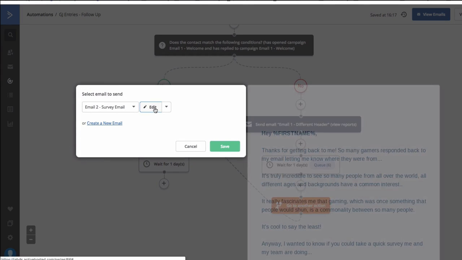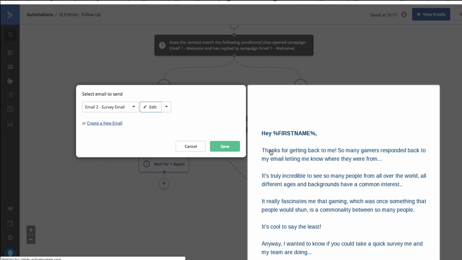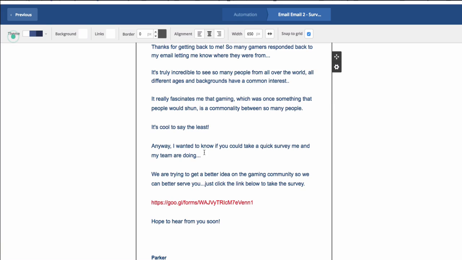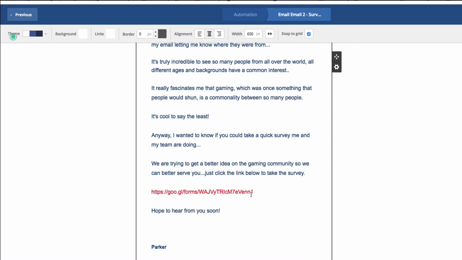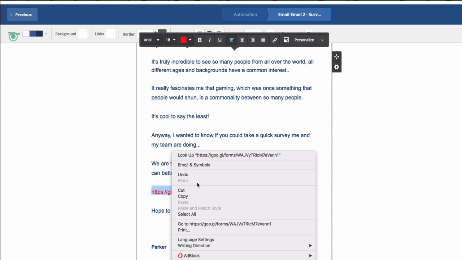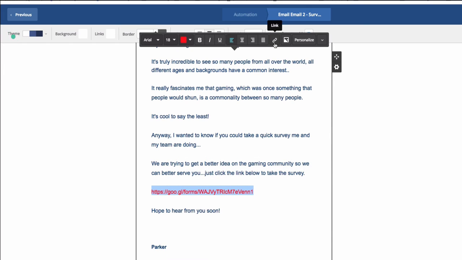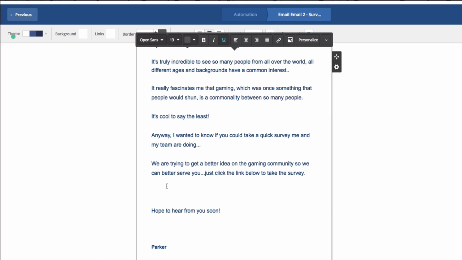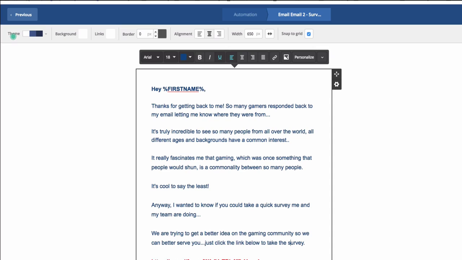Let me show you that now. You can see, hey, first name, thanks for getting back to me, blah blah blah. And then at the end, I want them to click this link. Let's hyperlink this. Let's copy that, hit this little link here, and then paste. So it's hyperlinked, and it'll turn white for some reason, but you just gotta make this red. All right, boom. So we can save and exit.